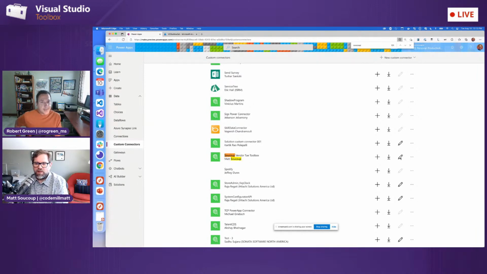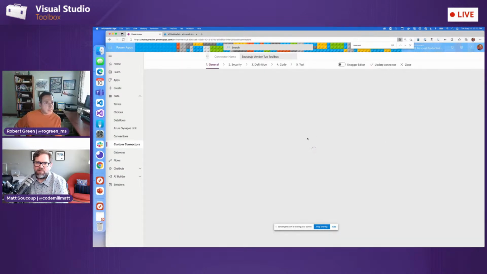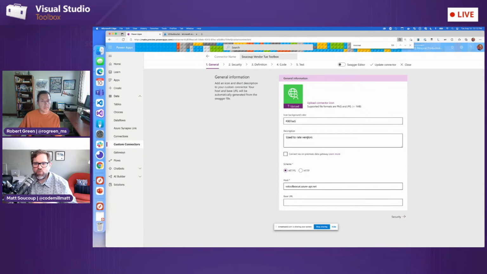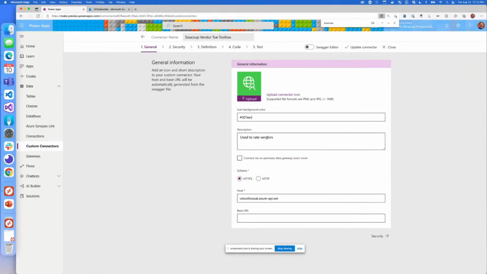Got it. All right. So this is the one. There it is. We'll just hit this little edit button. So this is my connector. What a connector does is it acts as a wrapper around our connection back to, in this case, API management. But what we want to do is actually create a connection then. So the connector does the wrapping. A connection actually has the API key in it, if that makes any sense.